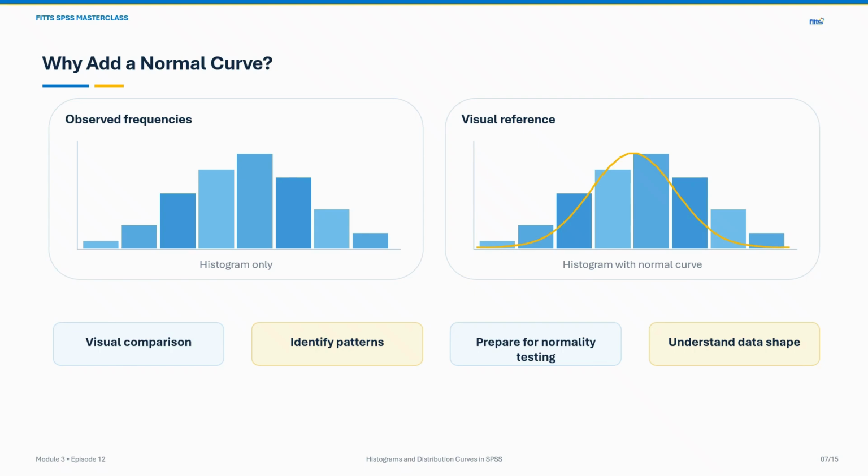Now, let's add another useful tool, a normal distribution curve. The smooth bell-shaped line is not your actual data. Instead, it represents what a perfectly normal distribution would look like. By placing this curve over our histogram, we can compare our observed data with an ideal normal distribution. And it is important to understand that this is only a visual guide. At this stage, we are not deciding whether the data are statistically normal. That decision requires formal tests, which we will cover in a later lesson. Today, we are simply learning to observe.